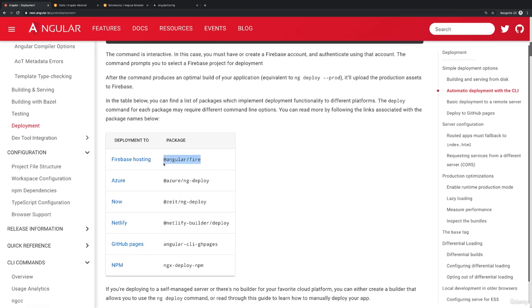And here I want to use AngularFire, which in the end simply uses Firebase under the hood. AngularFire is a package that makes working with Firebase way easier, not just when it comes to deployment, but also when it comes to interacting with the database and so on. But we didn't use it in this course because it's not a Firebase course. I only used Firebase as a dummy backend. Still, I want to show you how this ng-deploy command could work.